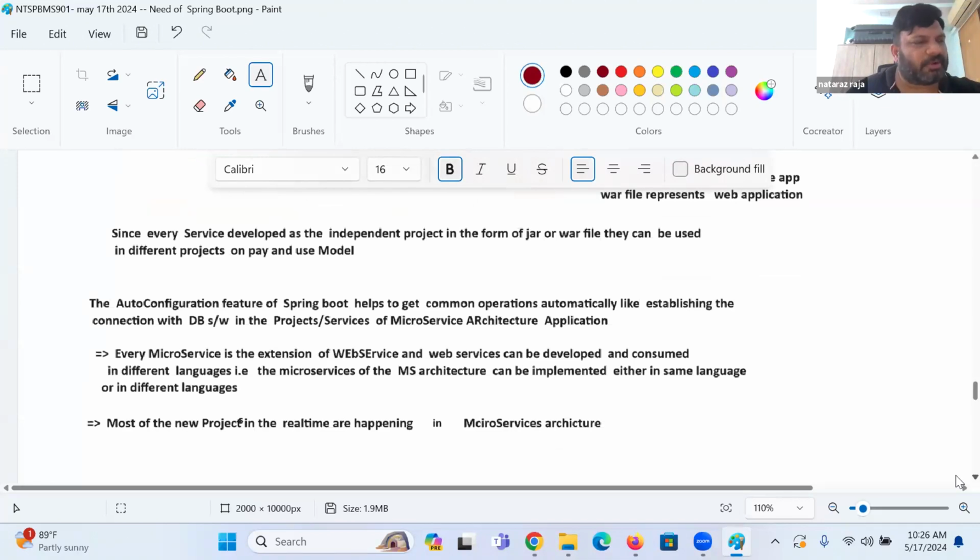Is it not interesting, Babu? Pay and use means pay and use. Take, for example, the locker service of some bank project. Take it and use it.